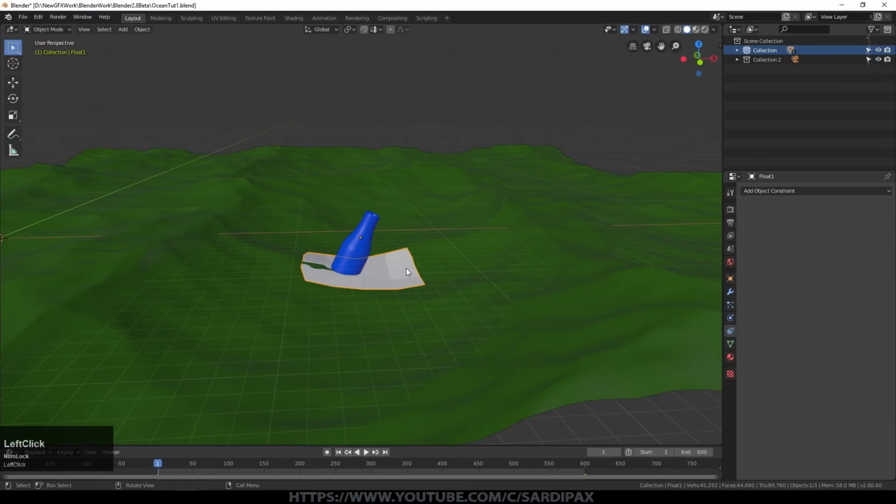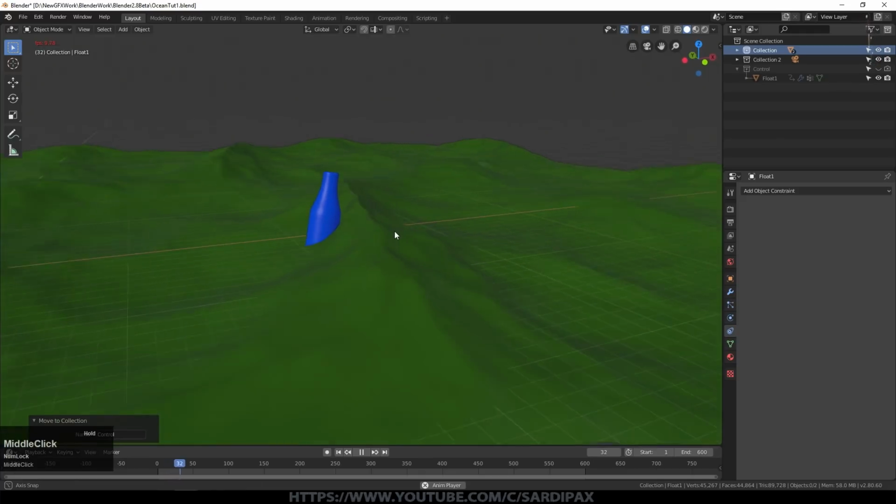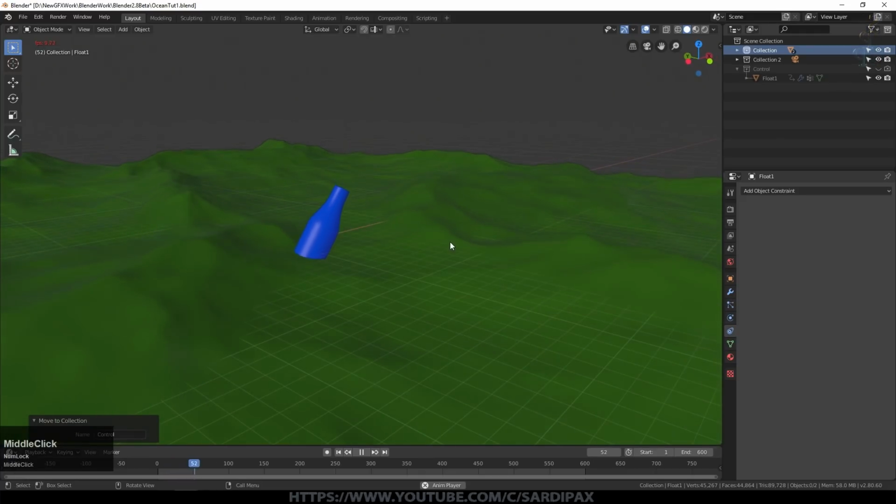If we select our float object, we can press M and we can create a new collection which we might call controls. And I'm going to make that selection, for the moment, not visible at all and also not renderable. So now our bottle's floating along quite nicely in our ocean.